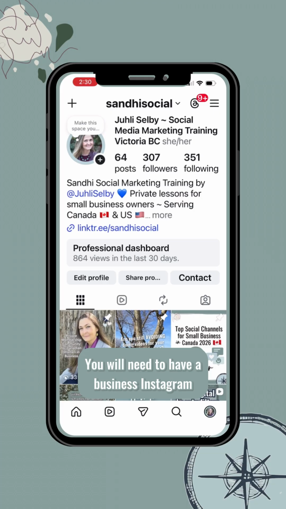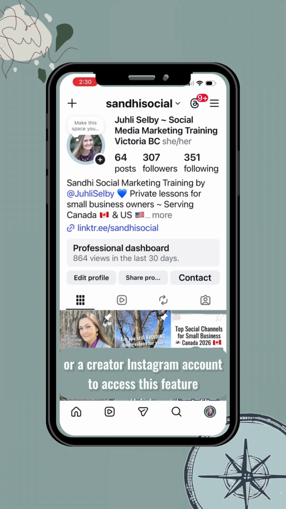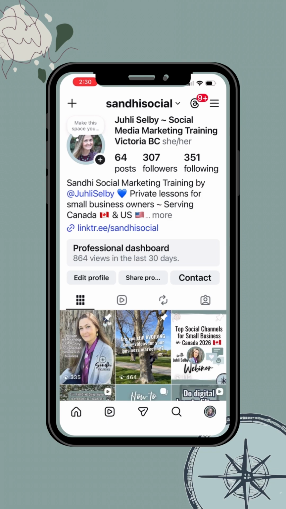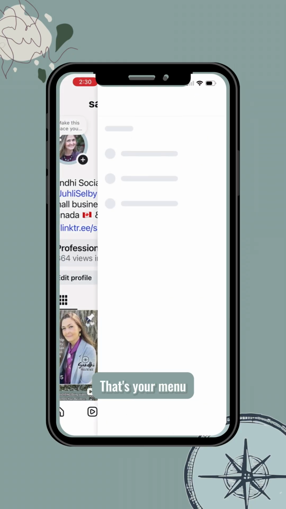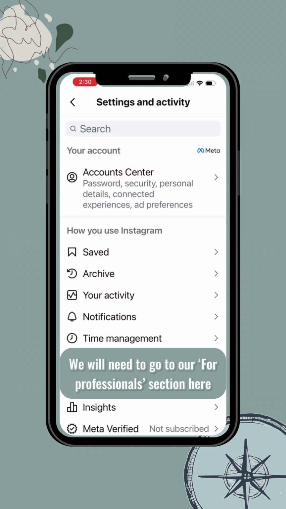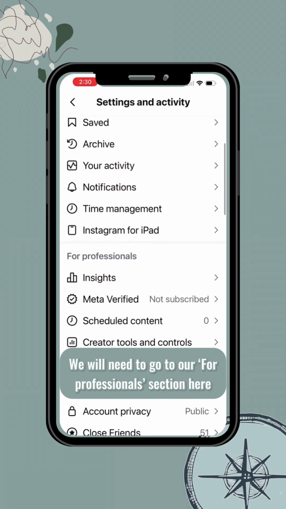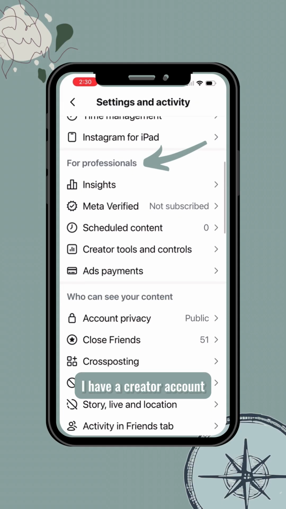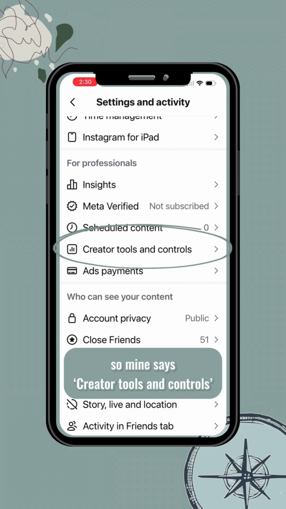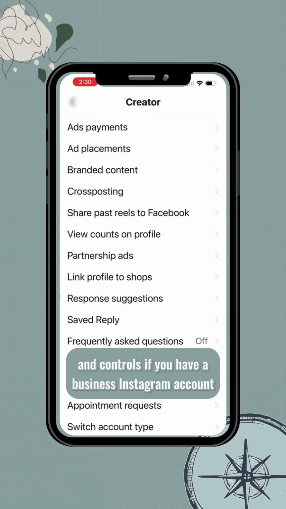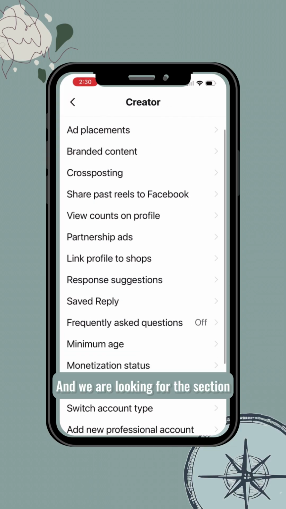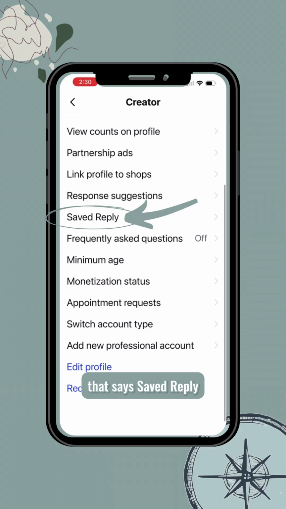So you will need to have a business Instagram or a creator Instagram account to access this feature. Let's start on our profile. So tap your profile picture, bottom right, and then we'll tap on the three lines in the top right-hand corner. That's your menu that will take you back to your settings. We will need to go to our For Professionals section here. So I have a creator account, so mine says Creator Tools and Controls. Yours may say Business Tools and Controls if you have a business Instagram account. And we are looking for the section that says Saved Reply.